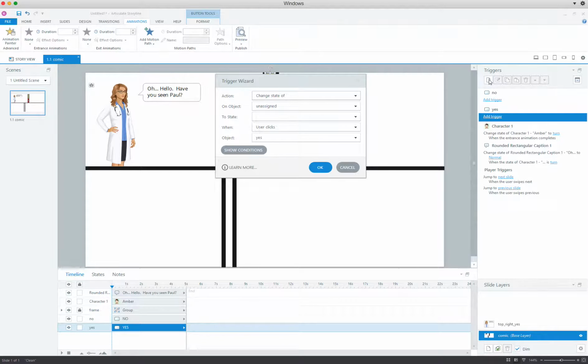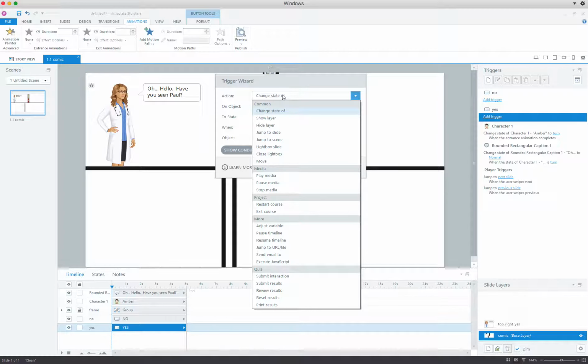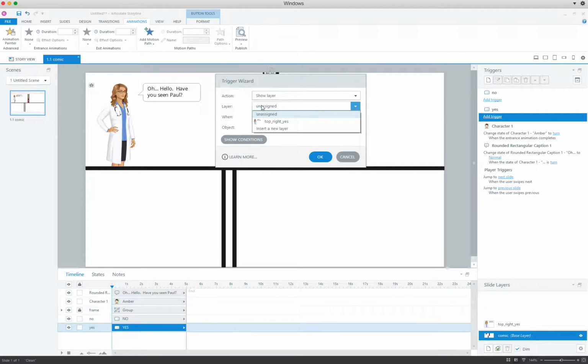I click on my triggers and I say, change the state of, that is not what I want. So I click on this. And of course you can see that I'm going to show layer. So show layer. Well, what layer? I want to show layer top right yes. And when? When the user clicks, that is correct.